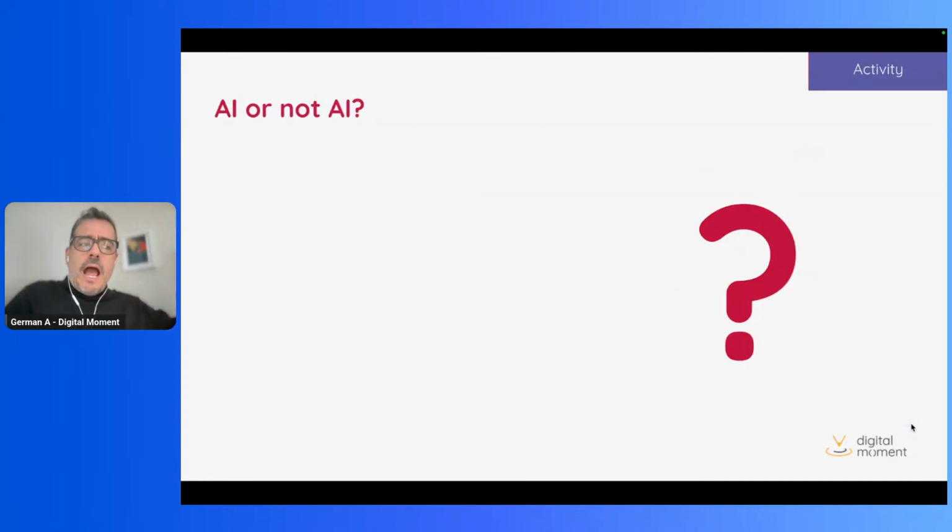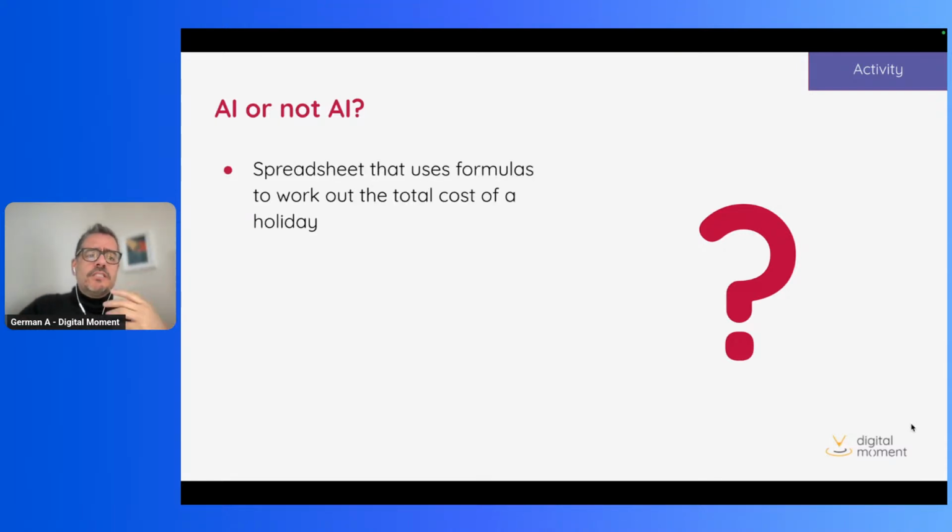Now, having that into account, we're going to take a look at three examples and think, can this be done with AI or not? Considering that we're saying AI, computational thinking 2.0, or without AI, computational thinking 1.0. The first one, we say a spreadsheet that uses formulas to work out the total cost of a holiday. We've done this maybe in a spreadsheet or a piece of paper, or in our mind if we have a trip, or if we're going to a store, or if we're going across the world.